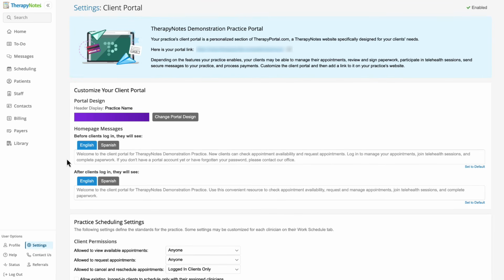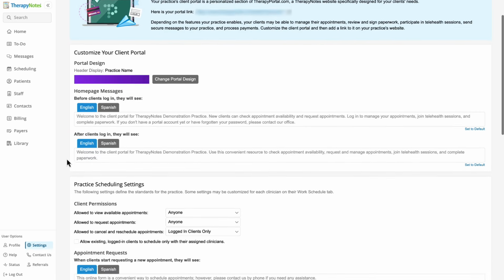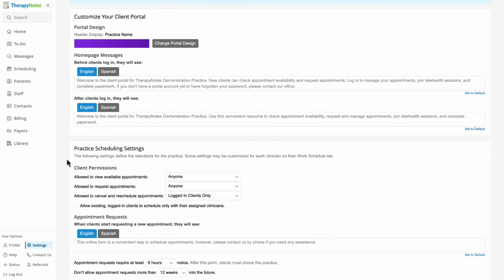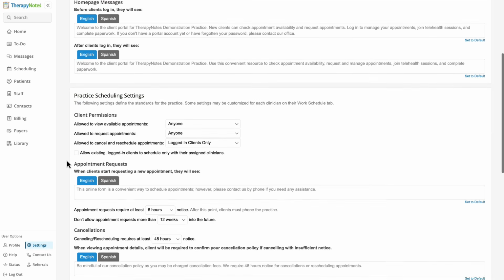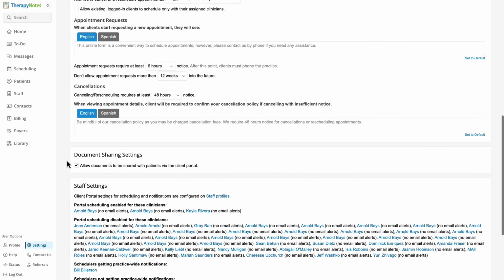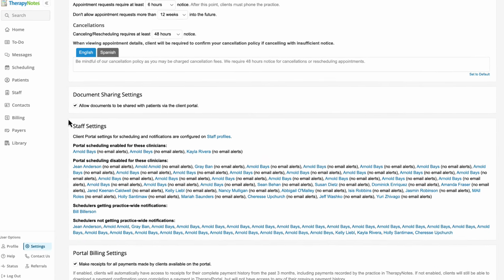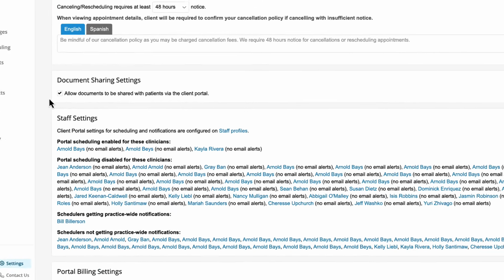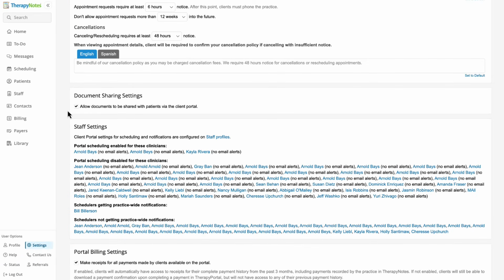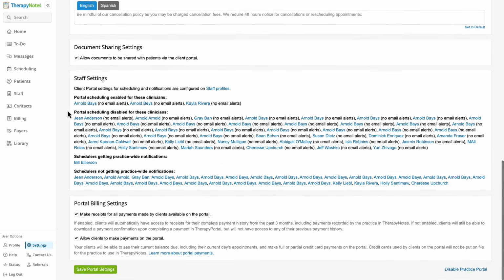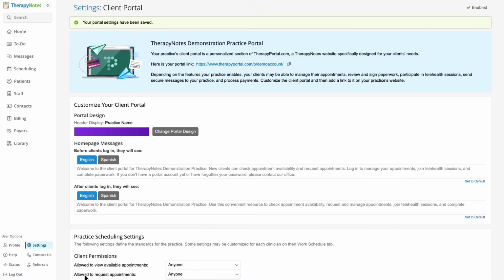Once you've enabled the client portal, you'll have lots of options for customizing it and determining which clinicians and patients can use it. For this training session, we're going to make sure appointments are requestable by anyone under practice scheduling settings. Then go to Document Sharing Settings and make sure the box next to Allow documents to be shared with patients via the client portal is checked. For a more in-depth look at portal options, you can check out our Help Center articles. But for now, just scroll to the bottom and click Save Portal Settings.